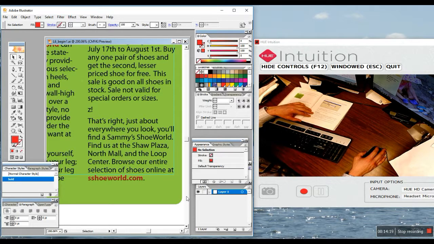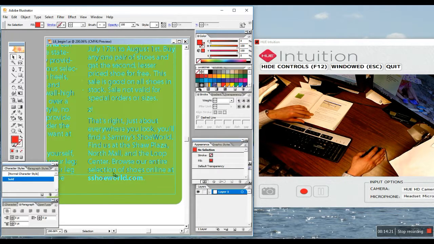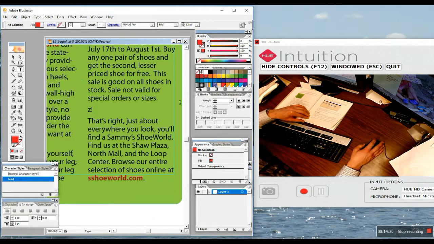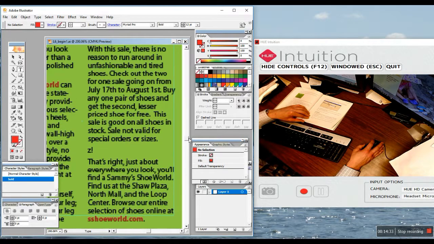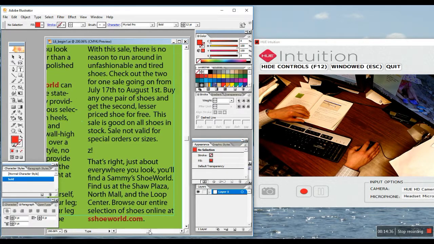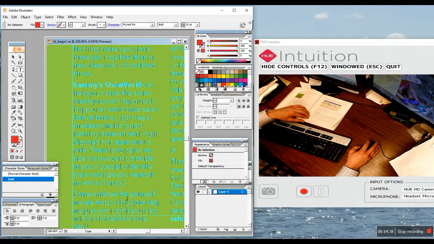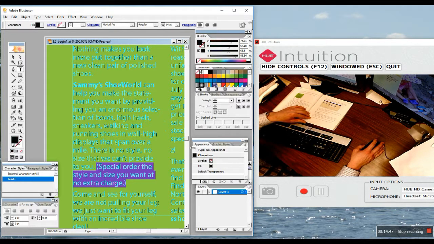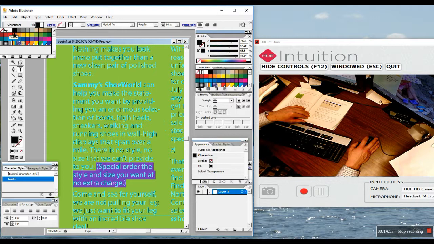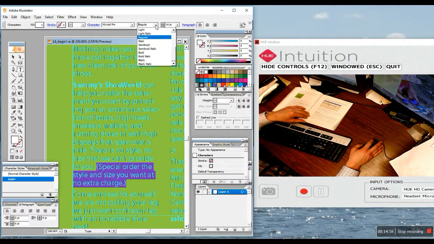Okay, next job. Page 195. Using the type tool, we're supposed to find in here where it says special order the size and style you want at no extra charge. Let's see if I can scroll through that and find it. It's at the bottom here in this area. I'll even pick the brackets. In the control palette, up in here, we want to change the fill to white. And the font style to italic.